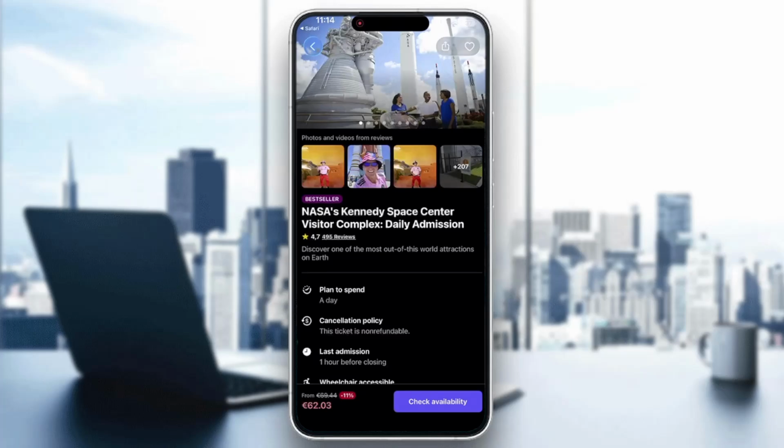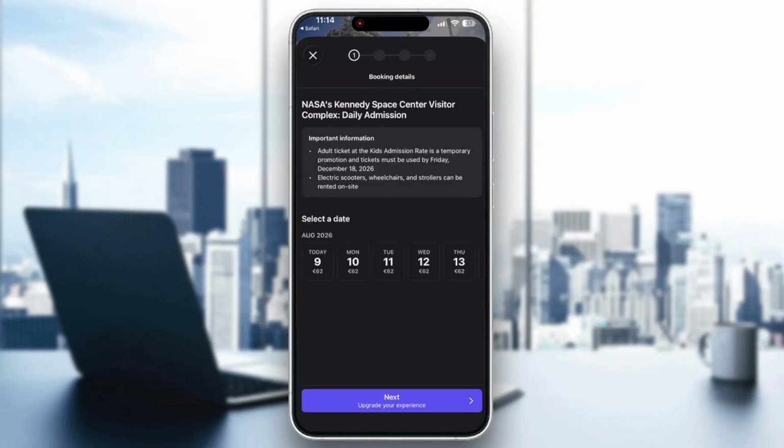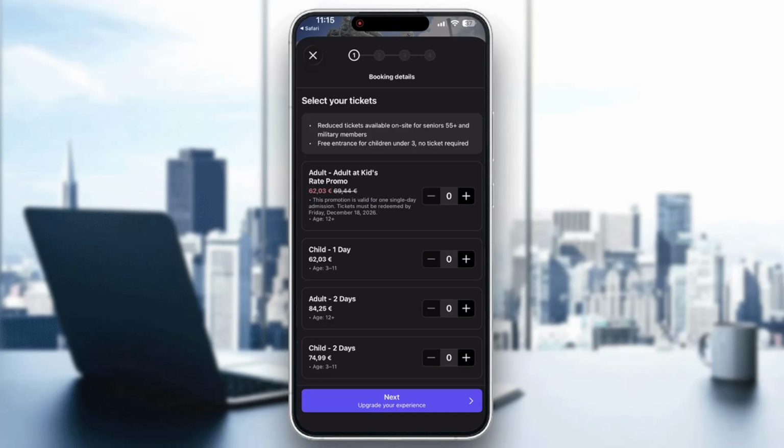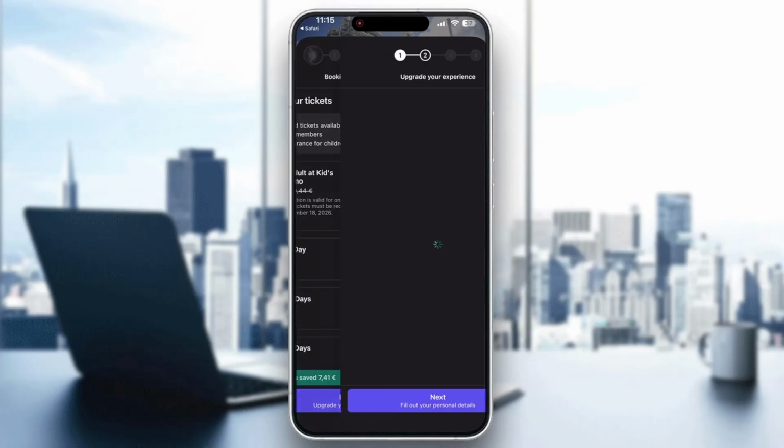You can click the check availability option to take a look at all the available dates for purchasing your tickets. So just select whichever date you prefer, let's say the 11th right here, and now you're going to be able to take a look at the tickets that are available. You're going to have the adult tickets, children, and so on. You can select whichever one you prefer. So let's say this one right here, and then we can go to the next page to upgrade our experience.